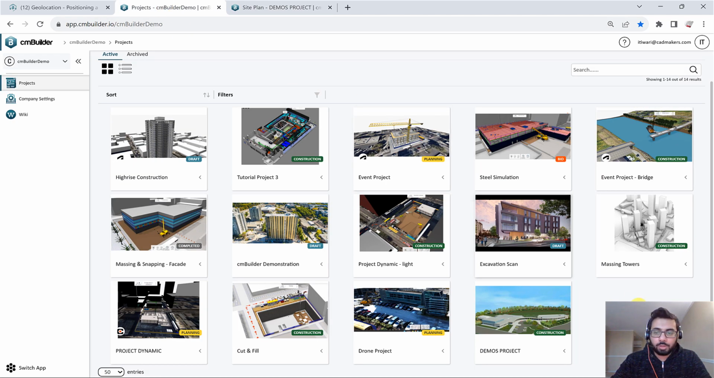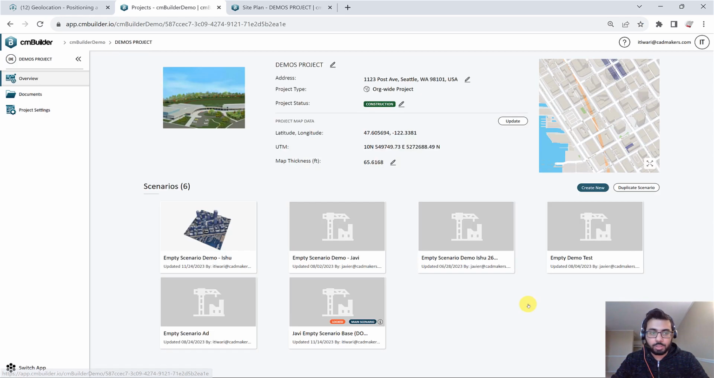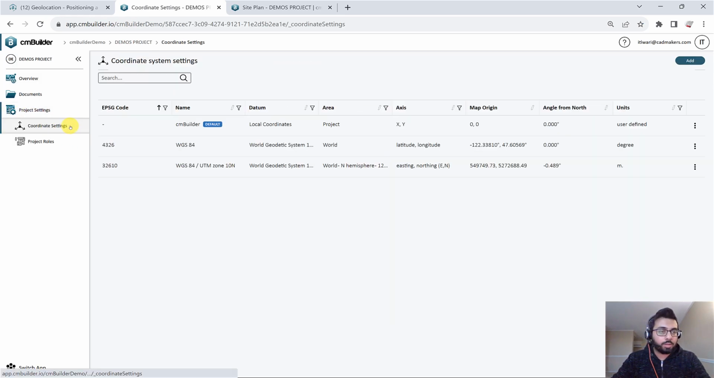The very first thing to consider is how you can add your own coordinate system inside cmBuilder. For that you will have to jump into your project. If you go under the project settings, the very first tab you will see is the coordinate system settings. By default, when you first create any project inside cmBuilder, you will have these three settings always displayed: the first one is cmBuilder, then you have the WGS84, and then the 32610 UTM. By default, the setting that is selected is cmBuilder.